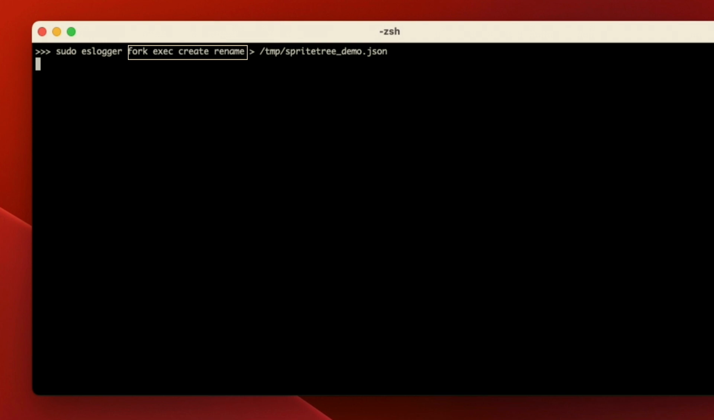If you look at the help page for ESLogger, you'll see that there's actually a ton of information that Apple will let you collect right now. We're just working on getting that accepted by the tool. File creates and renames, as well as forks and execs, which we talked about a little bit earlier. Finally, we will redirect the results of that command into a file called spriteTreeDemo.json. For every event that occurs on the operating system, you will get a rather large JSON event. So this file can get large if you're collecting for a super long time.